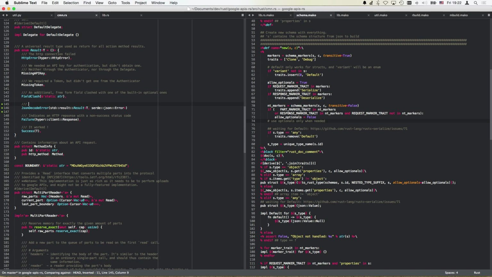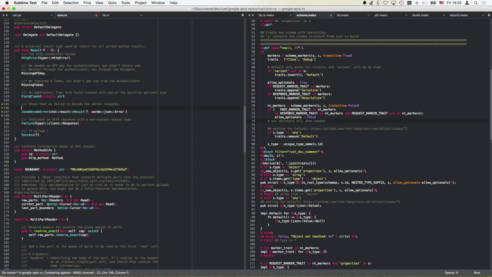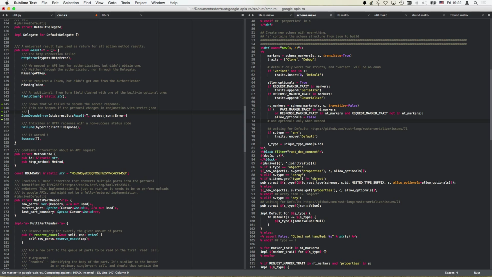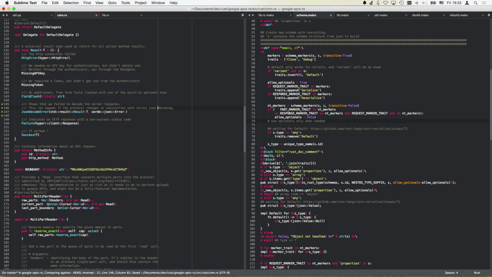Then, JSON decode error shows that we failed to decode the server response. This can happen if the protocol changes, or in conjunction with strict JSON decoding. Yeah, I think I can put that word here and save a line. JSON decode error.